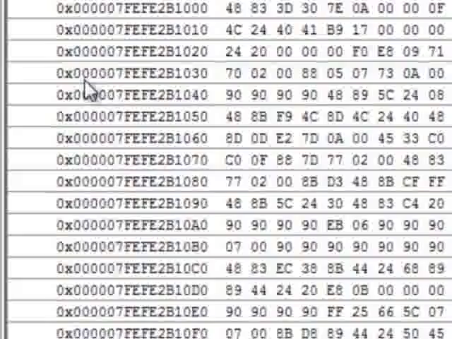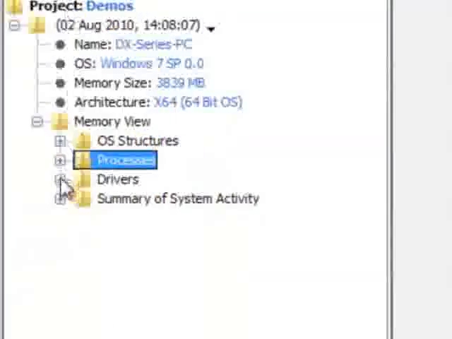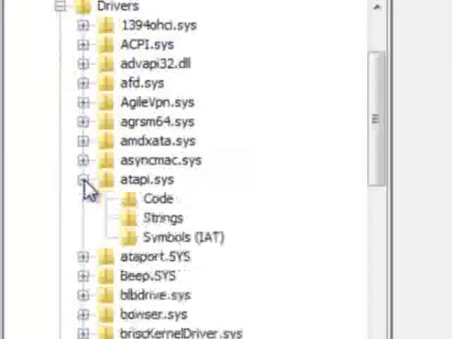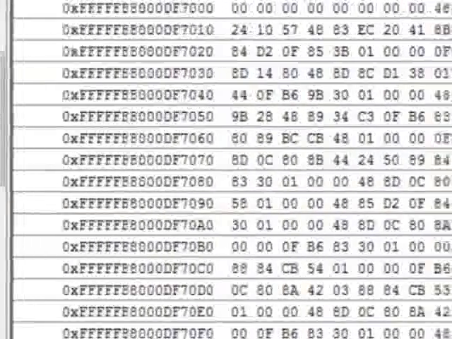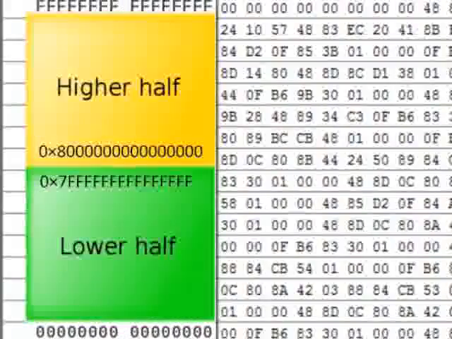If you would like to see an address which is part of system memory, we can do this by selecting a driver. Drivers are located under the system space, so we will be able to see that any of them will start with 4 Fs and a hexadecimal value higher than 8 in the 5th digit. As newer processors support more of the addressing bits, the lower half of memory will expand upwards, towards 7 followed by all Fs, while the upper half of memory will expand downward, towards 8 followed by all zeros.